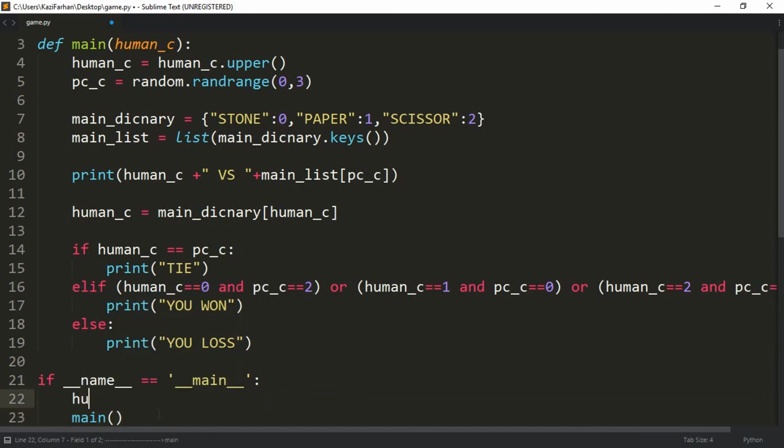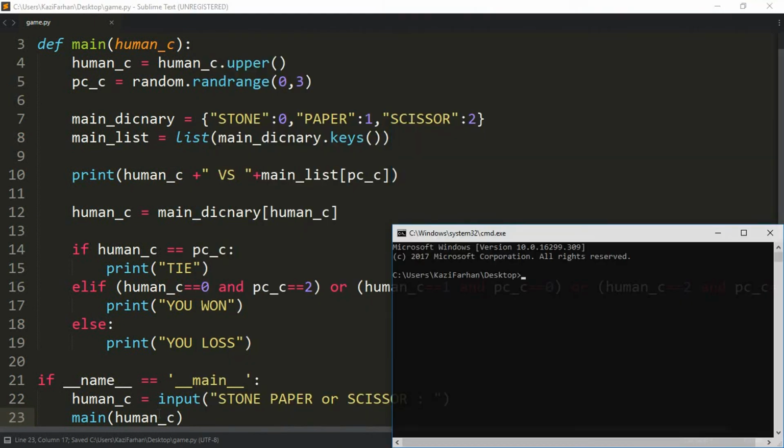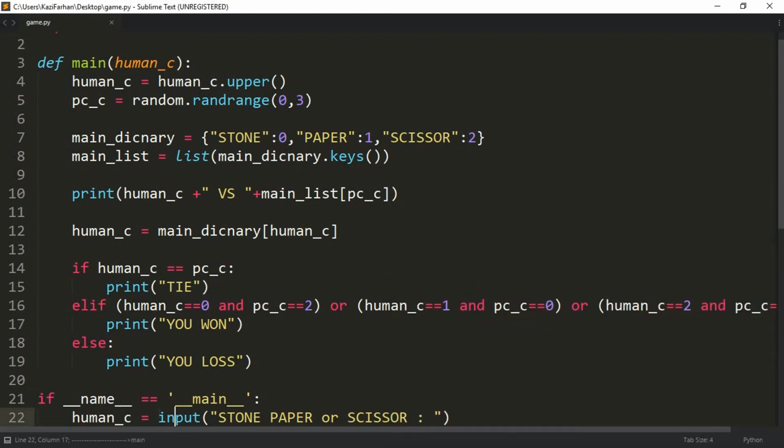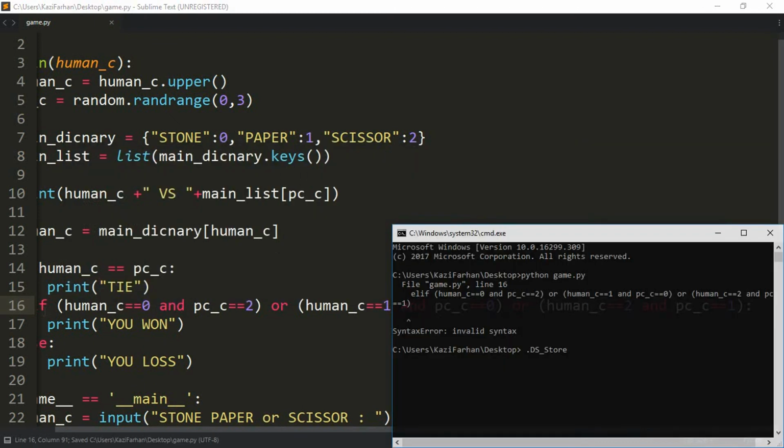And here I am going to say human choice is equals to input, and I am going to ask stone, paper or scissor, and I'm going to pass this into the main function. Let's just try it out. And I'm going to say python game.py, and it's telling me that I forgot this. I'm going to save it again and I'm going to run it, and it says stone, paper or scissor. I'm going to say stone, and it says stone versus stone, so tie.